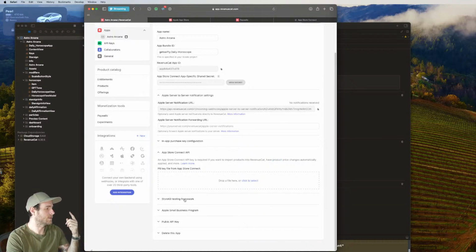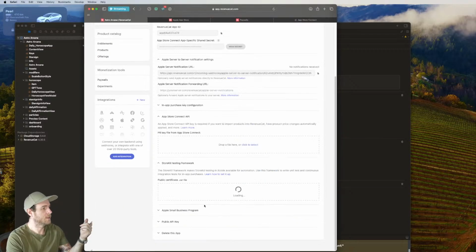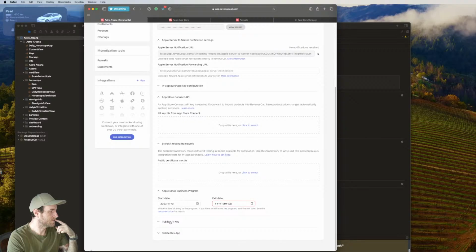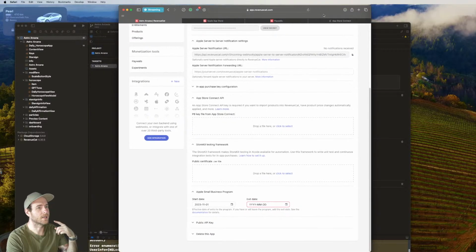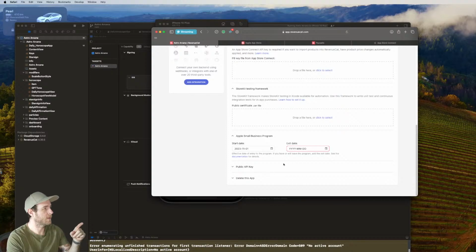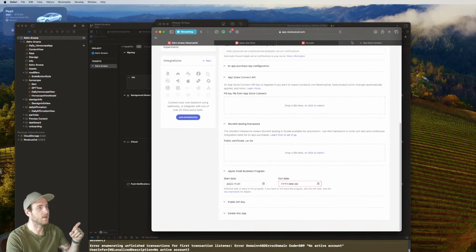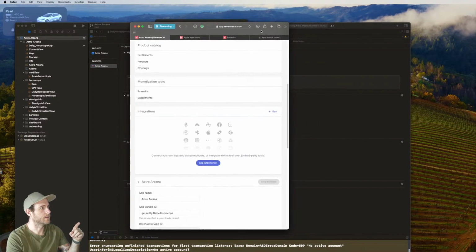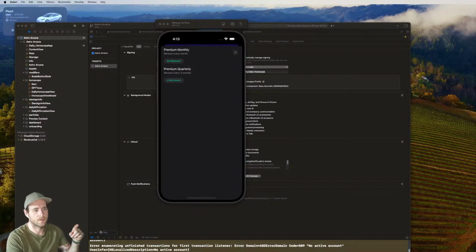So then we've got the StoreKit testing framework. So we can do our testing in our sim and stuff, but we probably don't need to do that. We'll see how we go. Small business program, public API key, and delete this app. Okay, so I think that public API key may be what we need for, let me see, doing the purchases.